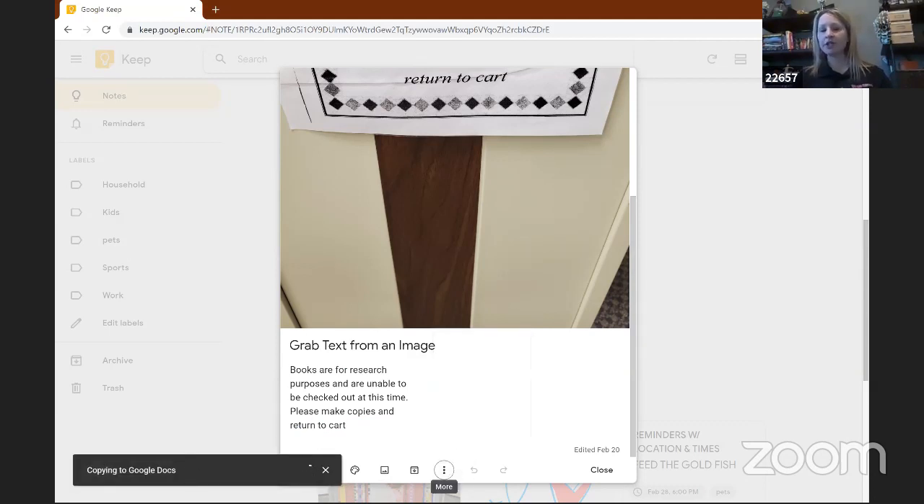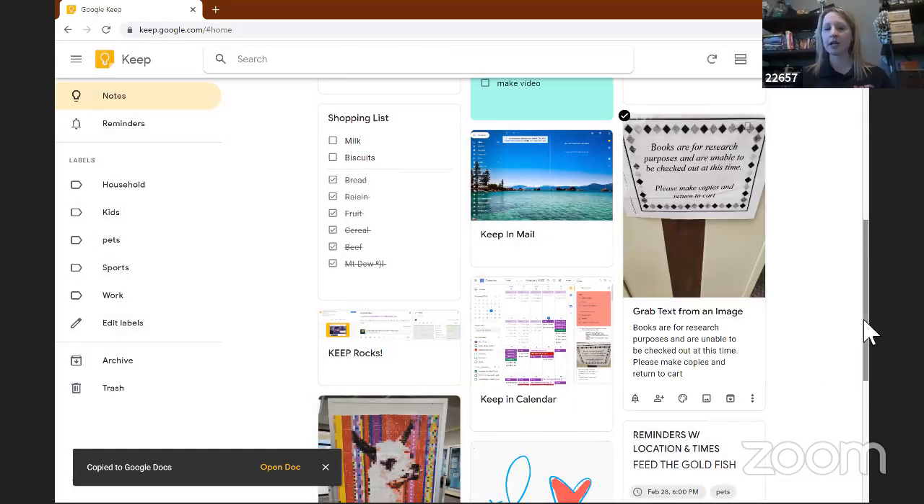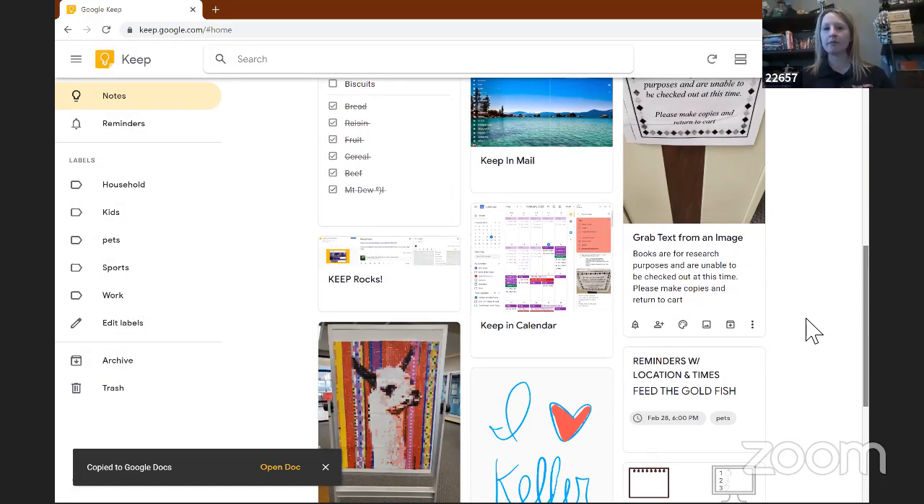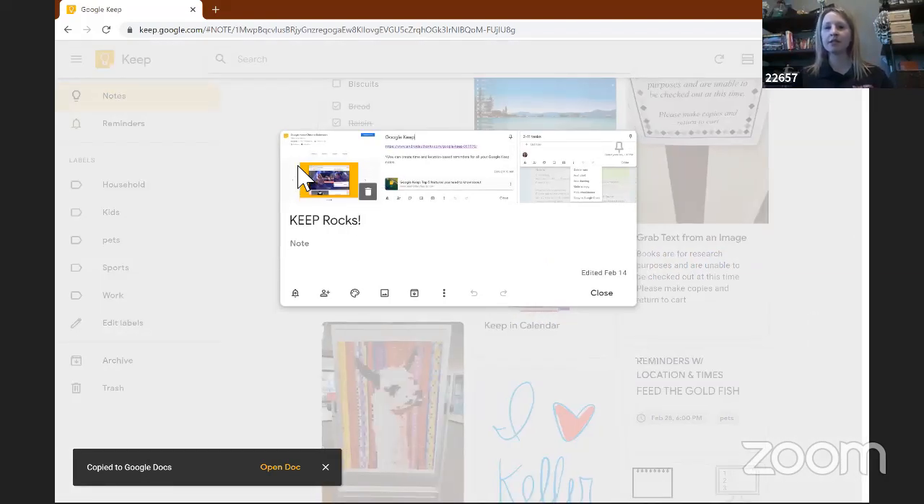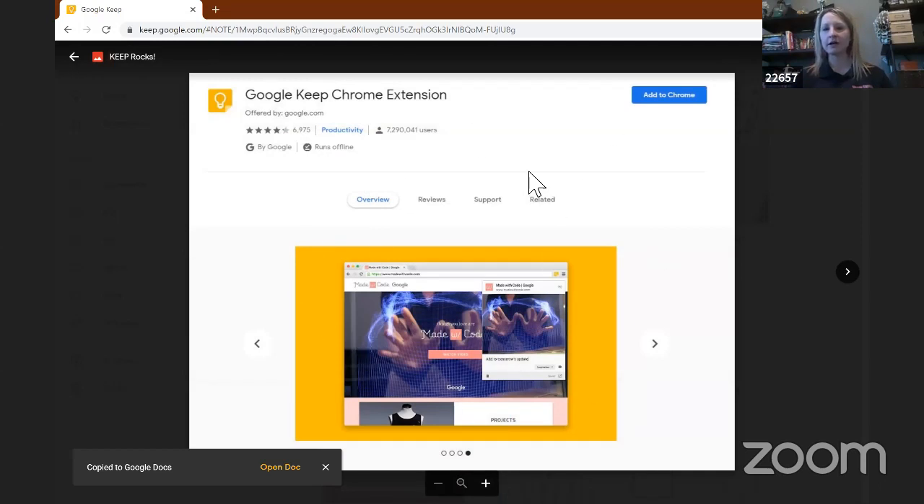So it just copied to my Docs. It was that easy. And then when I pull up my Google Docs, it's going to be there. It just works seamlessly. And to have a reminder like that and checklists, it makes, like I said, life really easy to manage. And just to show you, this is the extension. When you're getting it, it's just Google Keep Chrome extension.